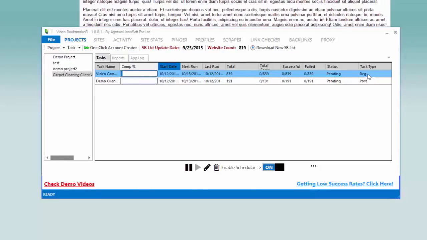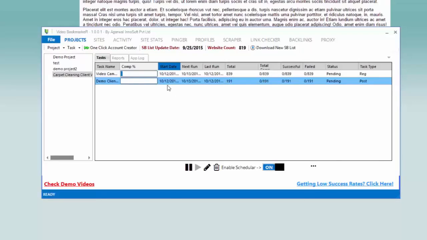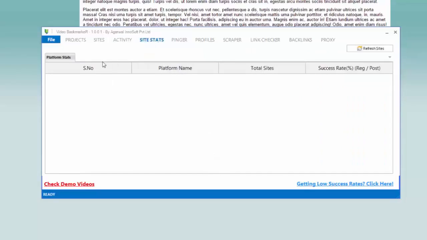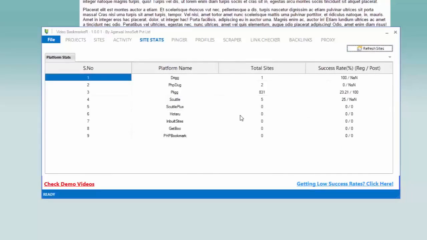You can see that the software is still creating accounts and it's still building the links. So we can always check back here to check the status of any task that we are running. You can see that on various different sites here, the software is still working on other tasks. Okay, so you can always come back here and check. Some other things you can do is you can always just check on sites and see what the stats are. You can see what sites you're actually getting success on as far as registering new accounts and posting your links.